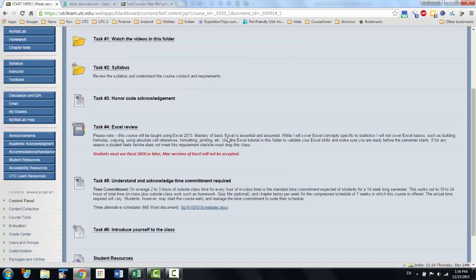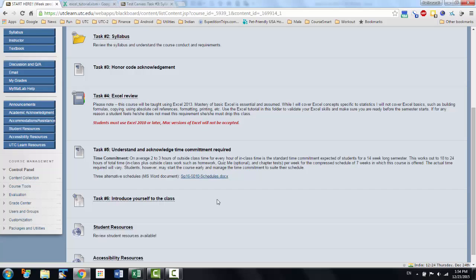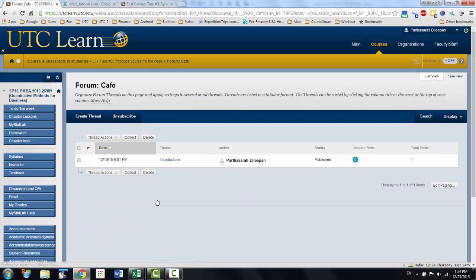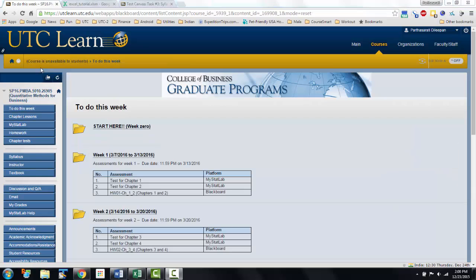Okay, that's task number 4. And task number 5 is understanding and acknowledging the time commitment. And then I'll come to that in just a second. Task 6 is to introduce yourself to the class. So click that, and that will take you to a discussion board page, and you click this and then make a post about yourself. Now let's look at the tabs in a little more detail.